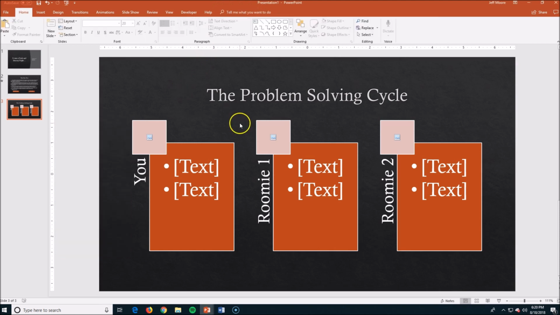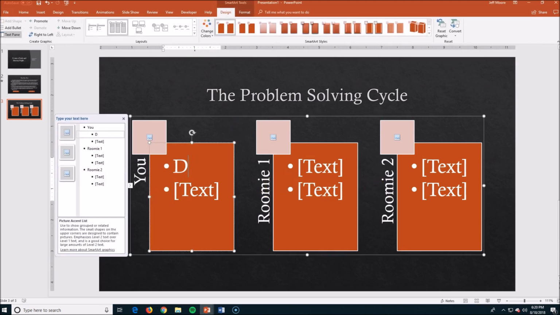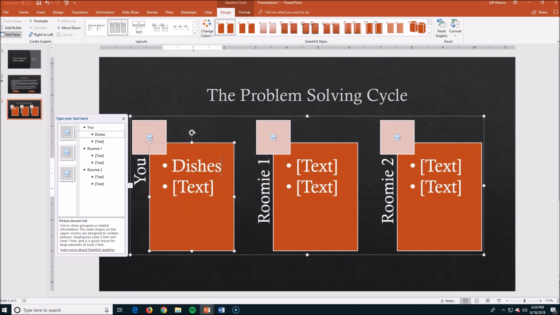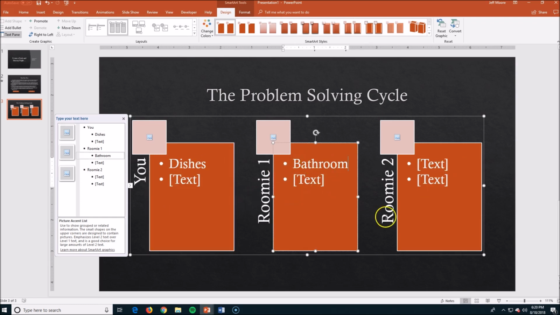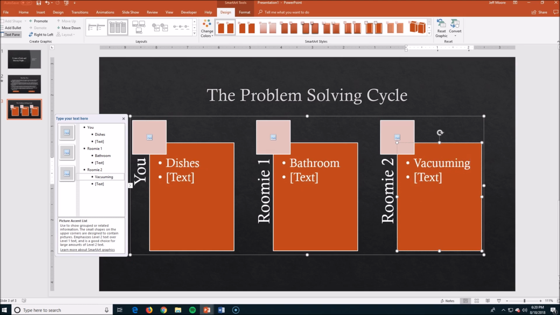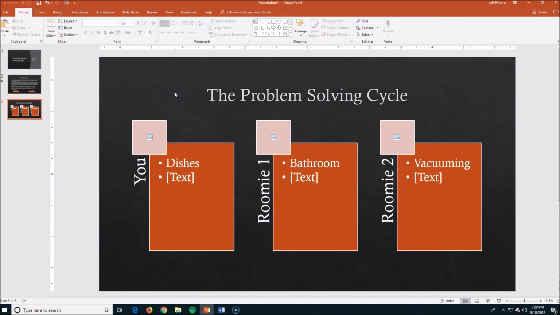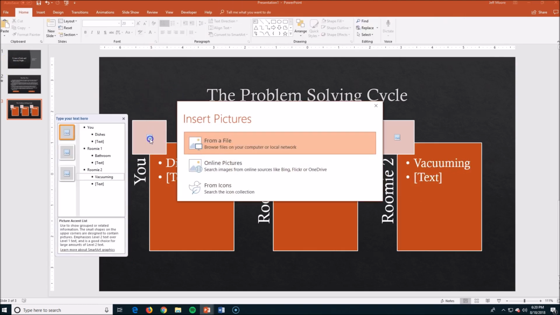Okay, so now I have you, roomie number 1, roomie number 2. You're going to be in charge of dishes. This roommate is going to be in charge of the bathroom, and this particular roommate is going to be in charge of vacuuming. So you can see I can add these here, and then when I want to put someone's picture in here, just click.